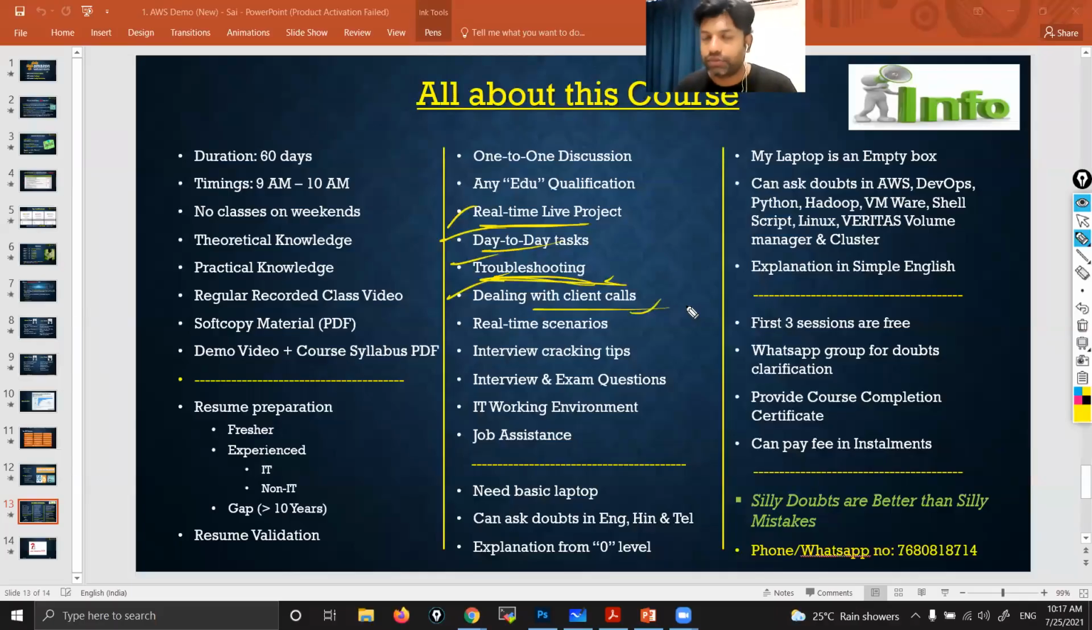Apart from that, I will explain how to deal with client calls. Every day we attend client calls, how we deal with them. And real-time scenarios, which I'm going to explain. Interview cracking tips, some tips from my side being a recruiter. Interview and exam questions, certification questions and all those things. IT working environment, how the environment would be, especially for non-IT guys.